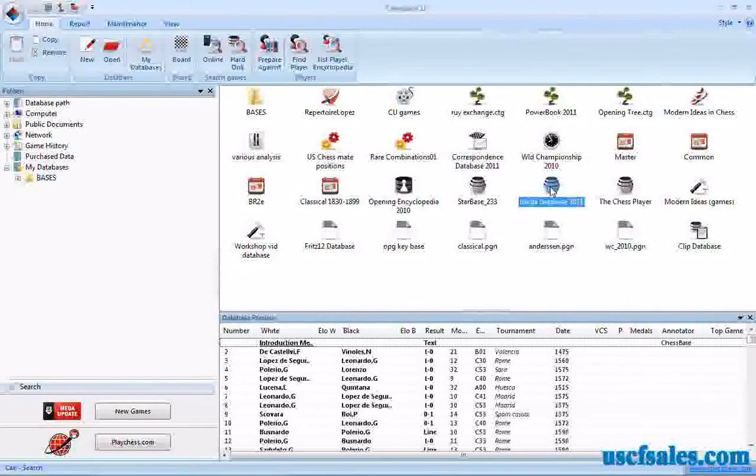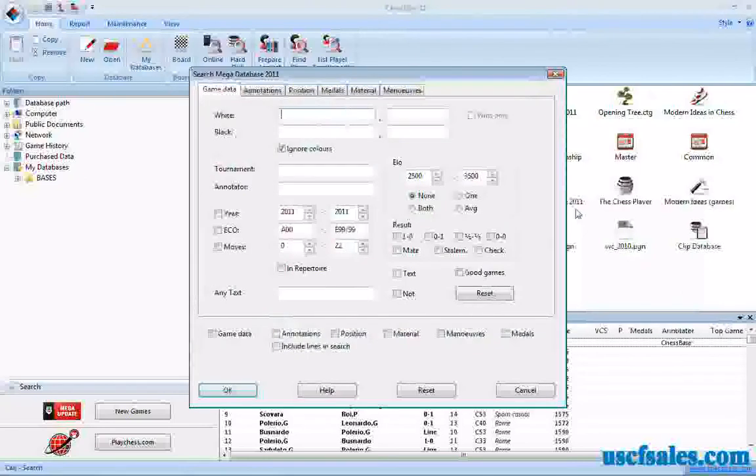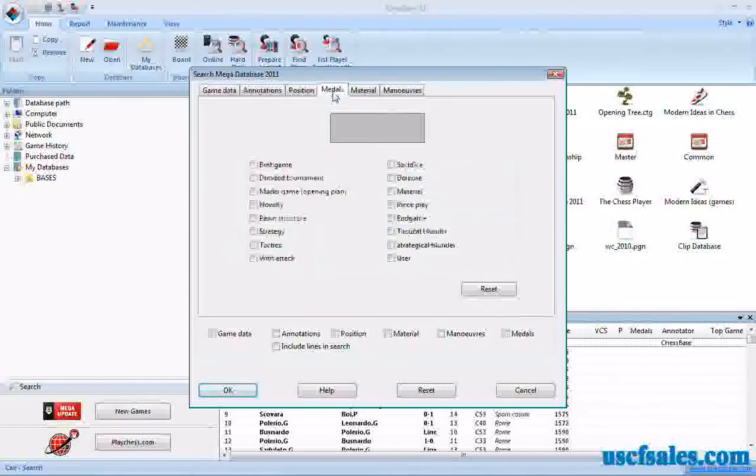Right-click on the database that you wish to search. Select Search. We've done this a bunch of times. You should know this by heart by now. You have a bunch of tabs at the top of the search mask. One of them says Medals. Select it. And now you have all the different kinds of medals.